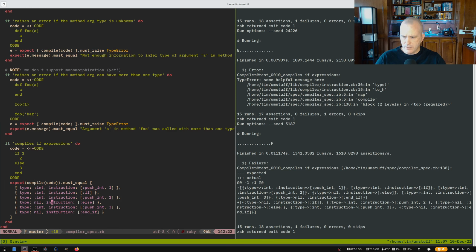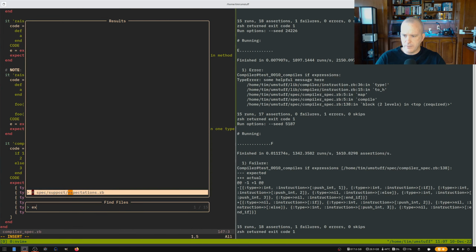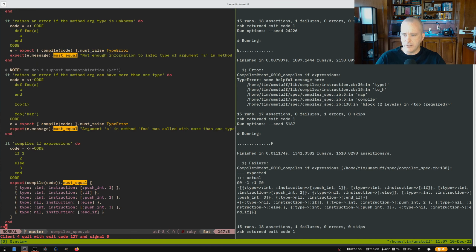spec, we need to must equal, what was the name of that thing that we had? Expectations. Must equal with diff. That will be helpful with diff.